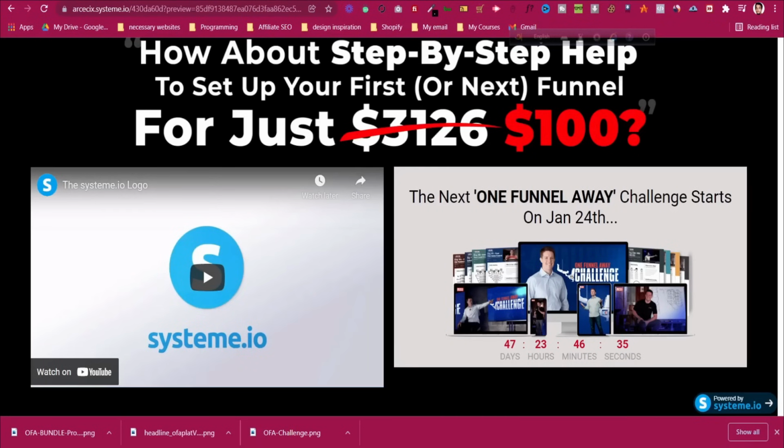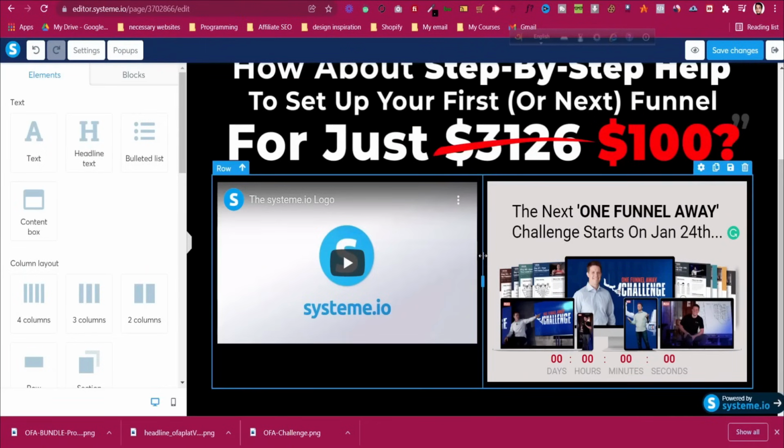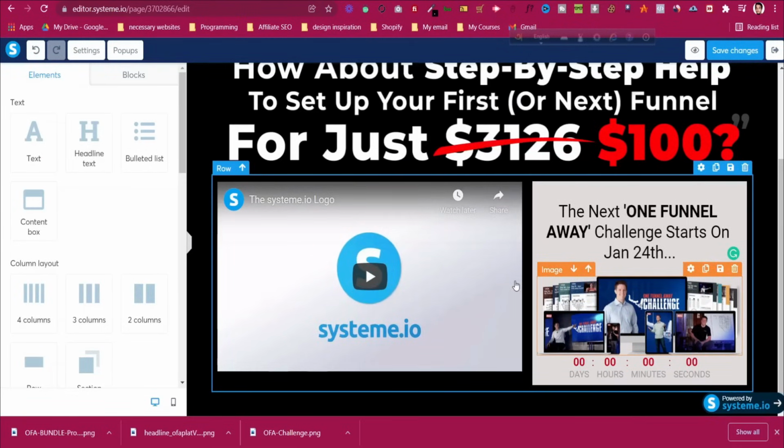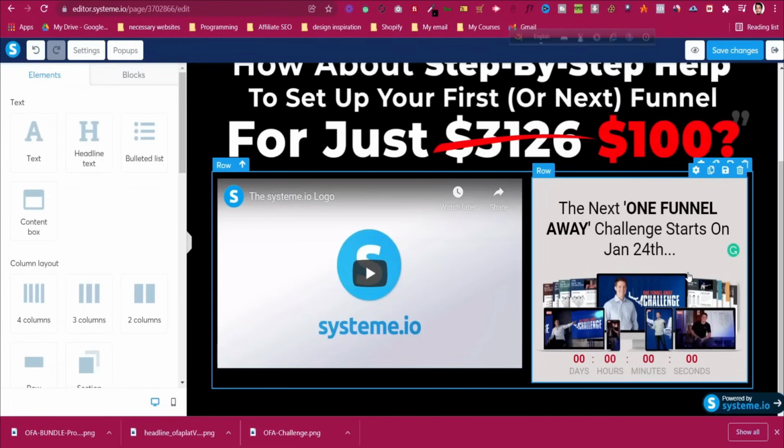So what you can do, if you come to the editor and select this row, you can see there is an arrow here. If you drag it just like that, you can see now it is larger than the right one. So this is how you can drag and make adjustments to the row as well.